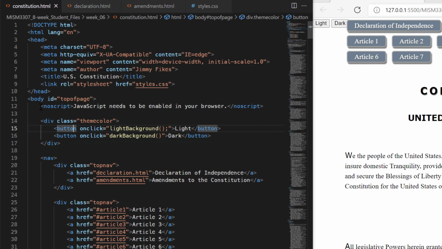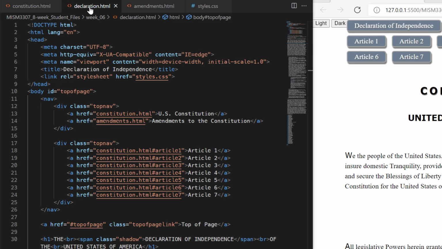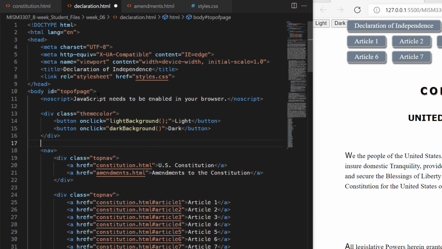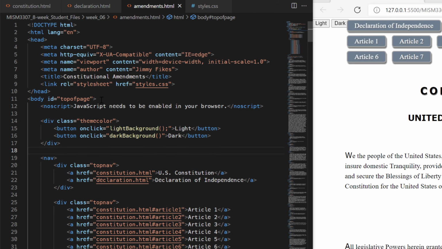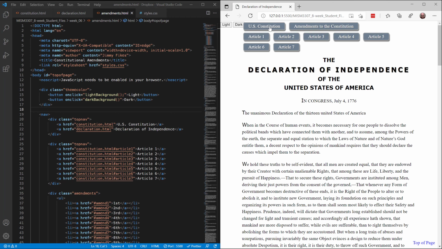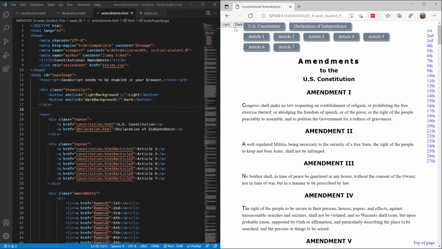I want to highlight these and copy them, because we're going to put exactly the same code in here right under the body section on our other pages. They're all going to get exactly the same thing. So we click Declaration, we have the buttons, we click Amendments, we have the buttons. Now all we need to do is give these buttons some JavaScript code to do something.